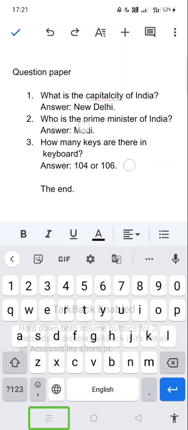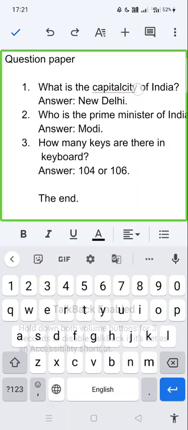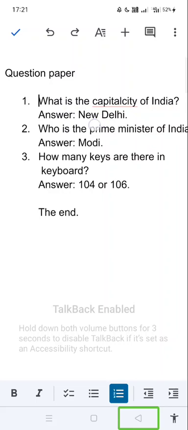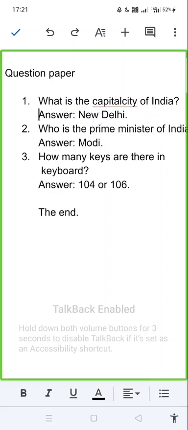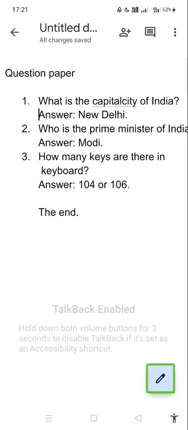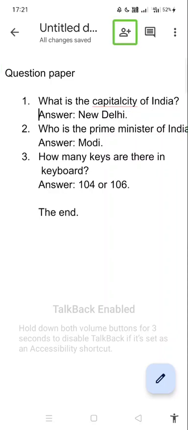If you can observe here, Home button. 1 point. What is the overview button? Keyboard hidden. Home. Back. Answer: New Delhi. Done editing button. Tap to stop editing. Edit box. Not checked. Document title. Untitled document. Rename button. All changes saved. See, here: document title, untitled document, rename button.